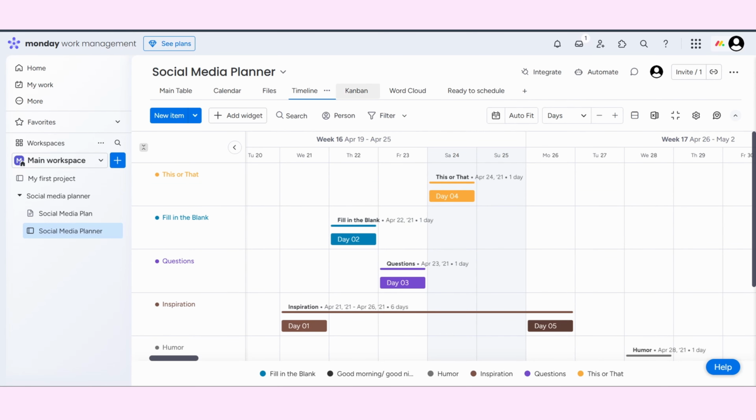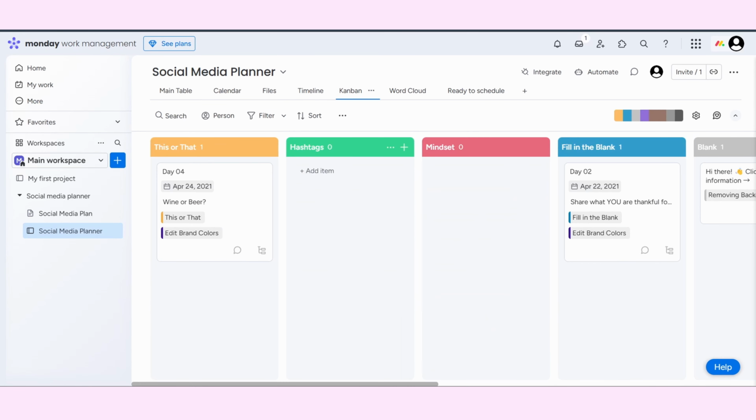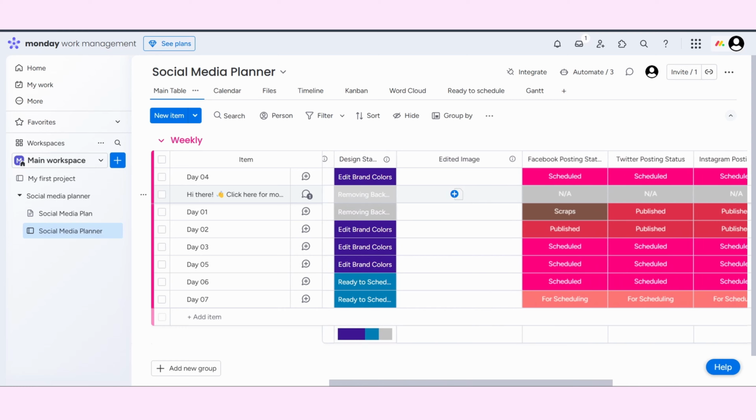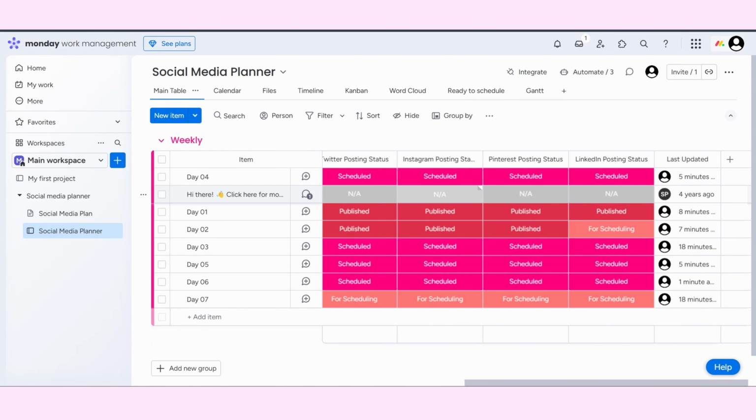What I like about monday.com is that it's very simple. Next, we have the Kanban, which is one of my favorites. It has a flow card where you can just drag the card and put it at the next status. And look at that, you have a cool animation. This is a pretty basic way on how you can use a social media planner on monday.com.